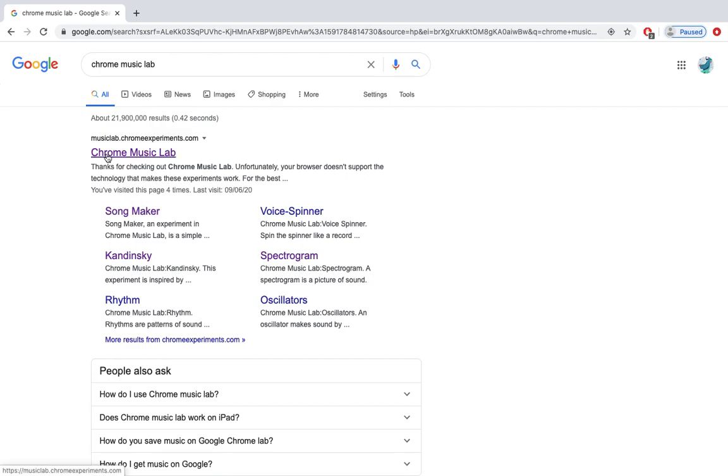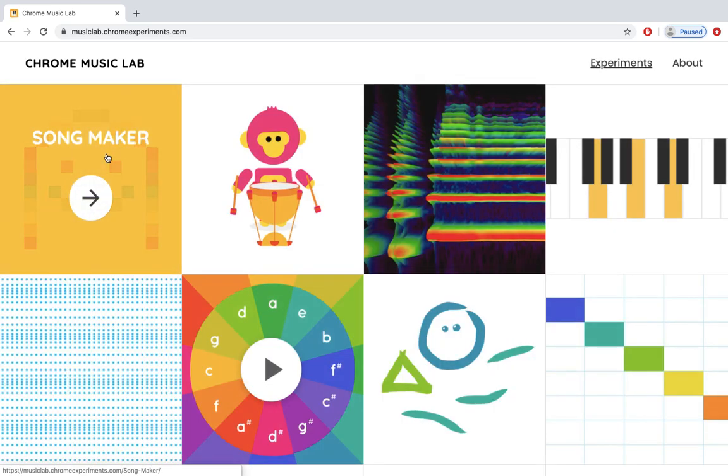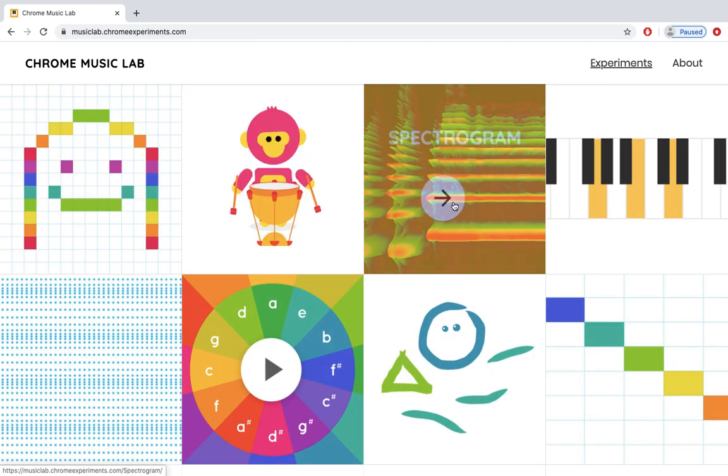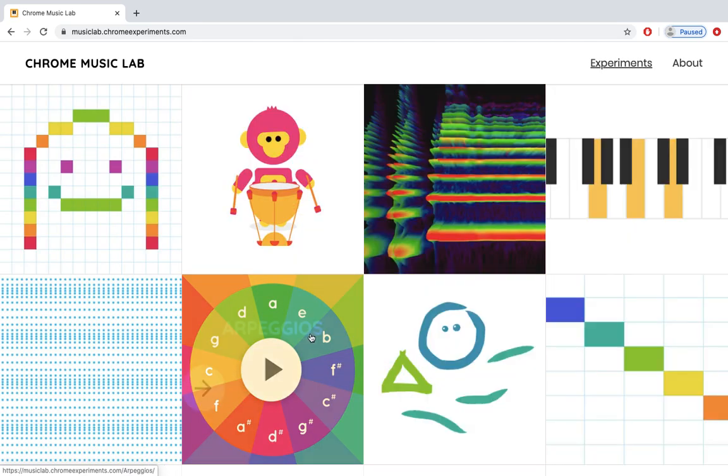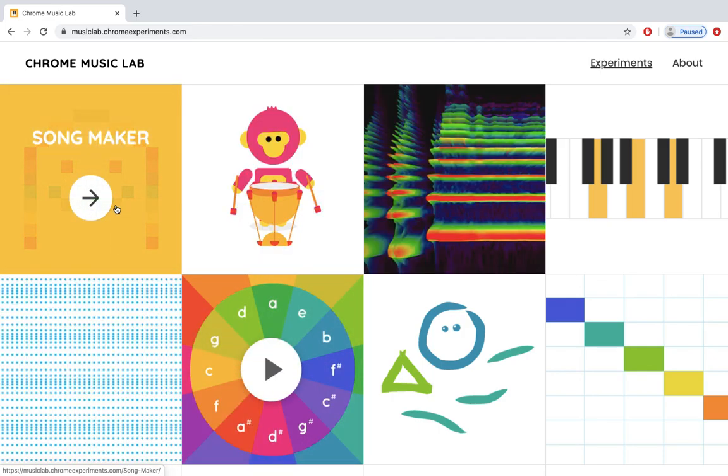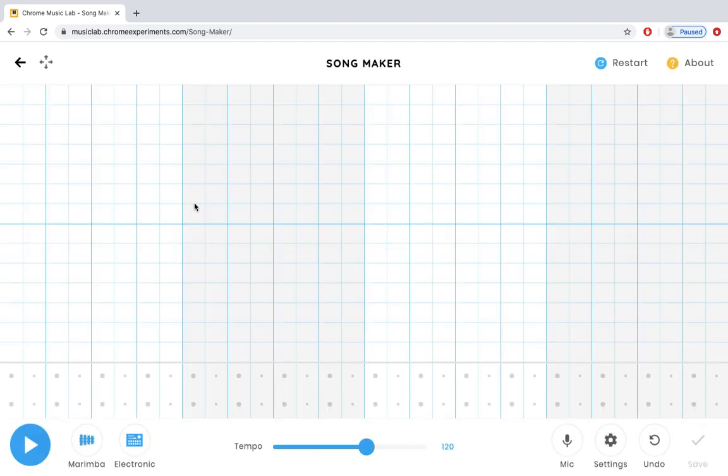Now, if I click on this, there's actually loads of really cool music programs, and I might do some more lessons on some of these others, but we're going to just start with this one here called Song Maker. So if I click on that arrow, it'll take me to this page here.